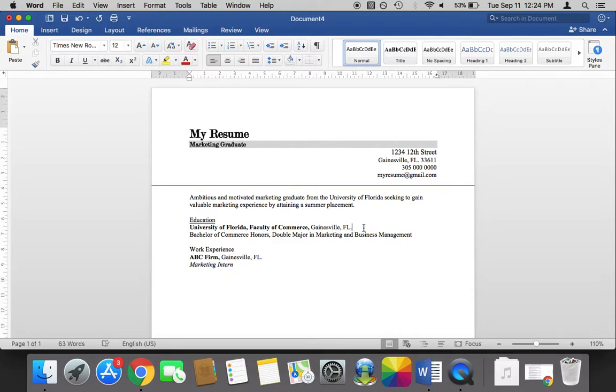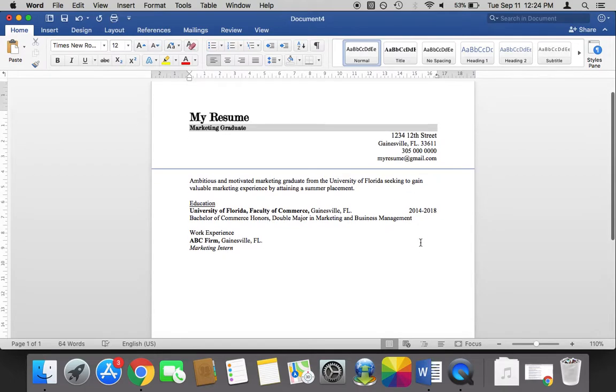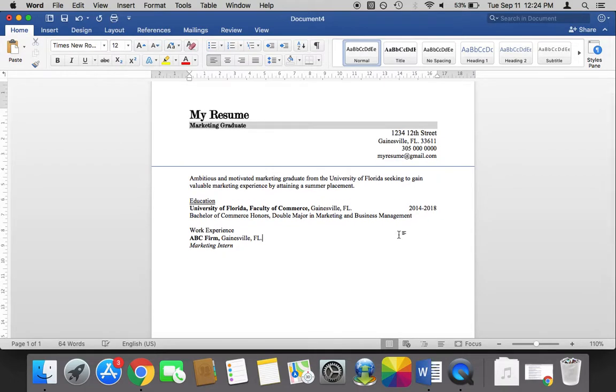So then I'm going to hit tab on my keypad here. And then now you have it moved over there and you can type in text. So let's say 2014 to 2018. And then again, if you wanted to do it again, I'll show you here.